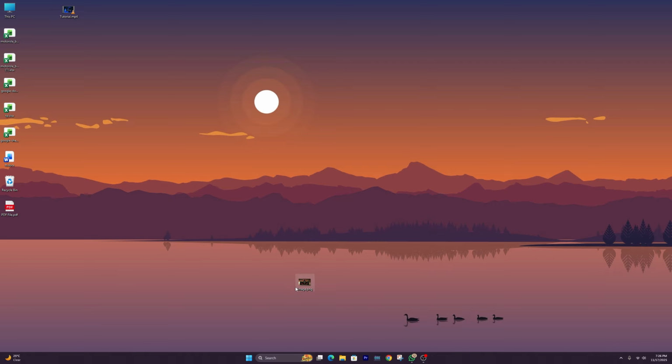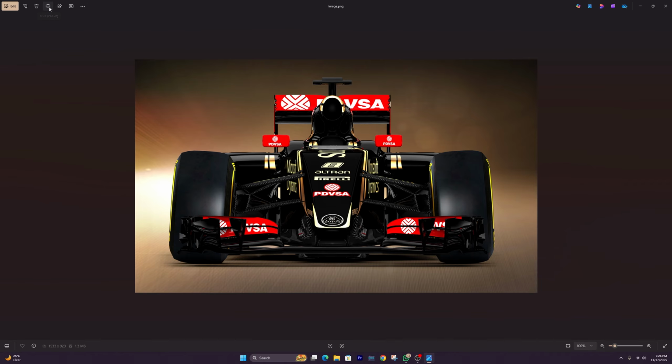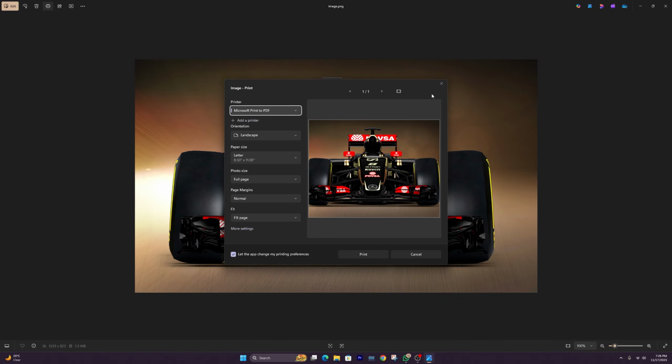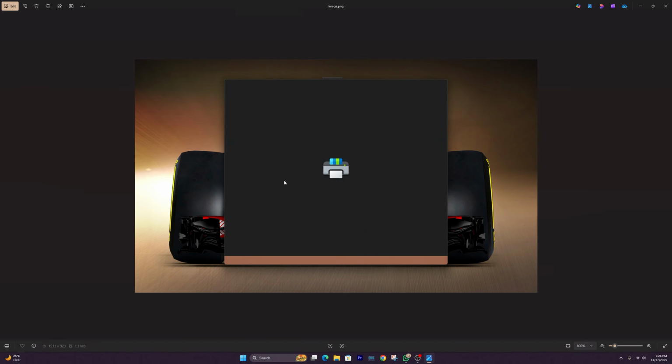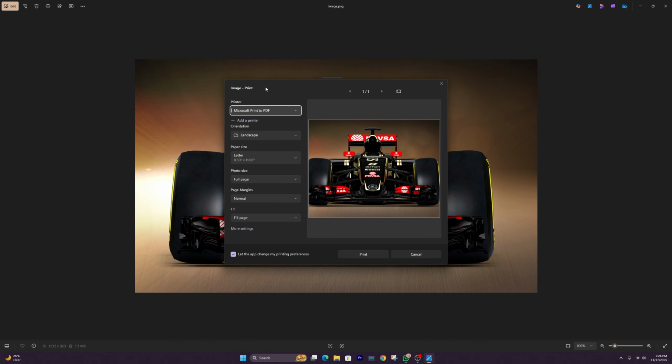So this is our image file that we want to convert. Double click to open. Then click the printer option from the top of the left side. Click on it. You can use another easy method by holding Ctrl, then pressing P. It will directly go into the printing option.